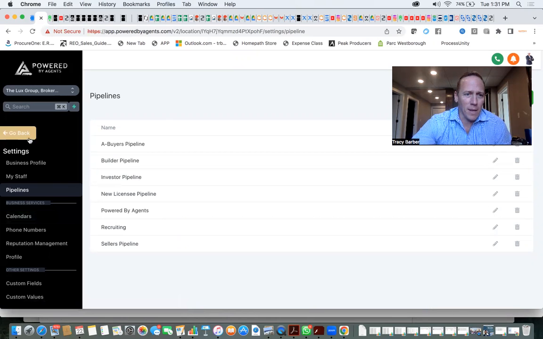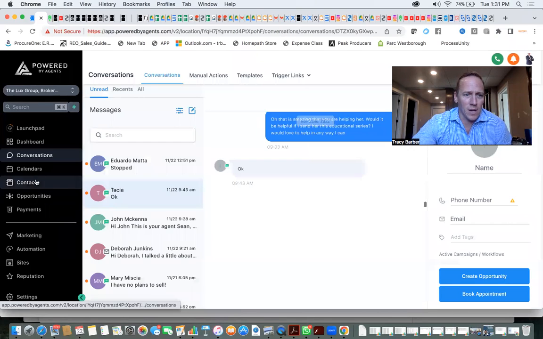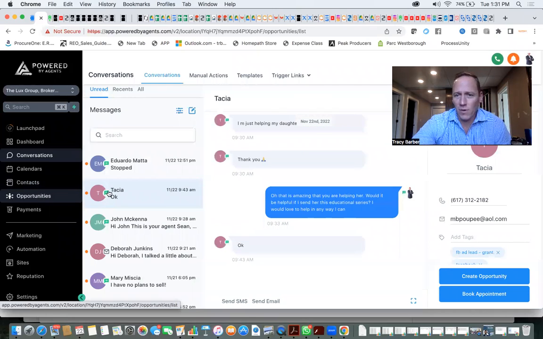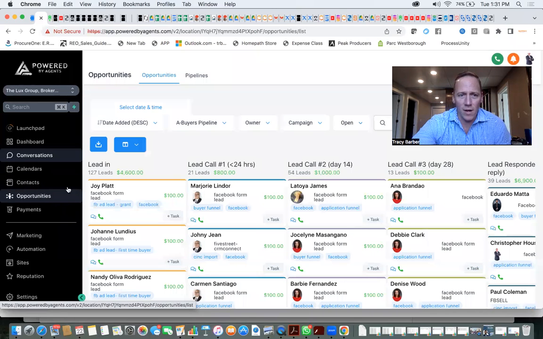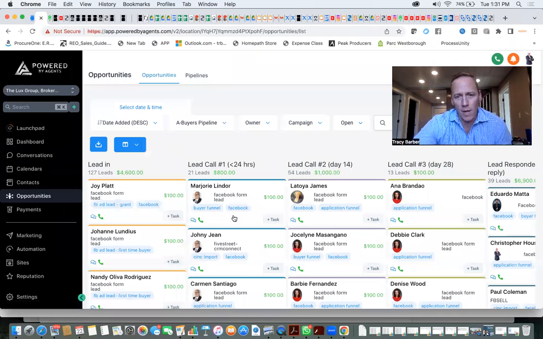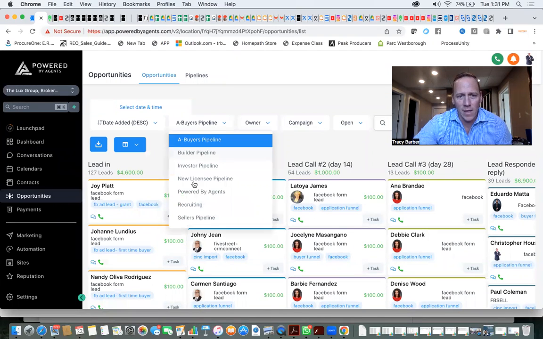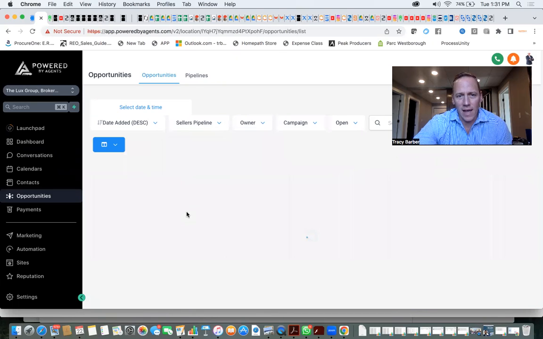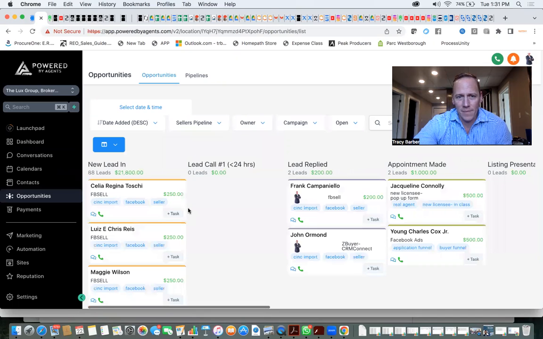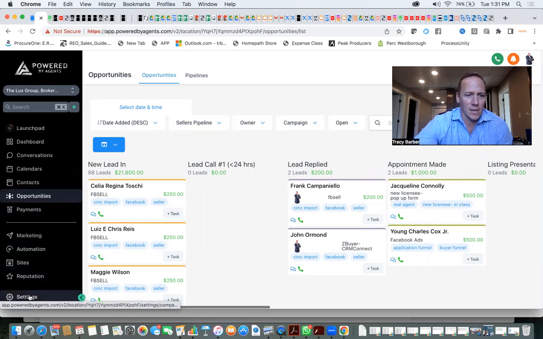And basically the pipelines, I'll just show you those quickly. The pipelines are what the opportunity screens would look like. So if I go on opportunities, this is my buyer pipeline. It shows me all the leads and what status they're in on the buyer pipeline. But I can click over to my seller pipeline, and I can see any leads I have in my seller pipeline. So I've got some seller leads in here. That allows you to see the different avenues of your business quickly. So those are your pipelines.